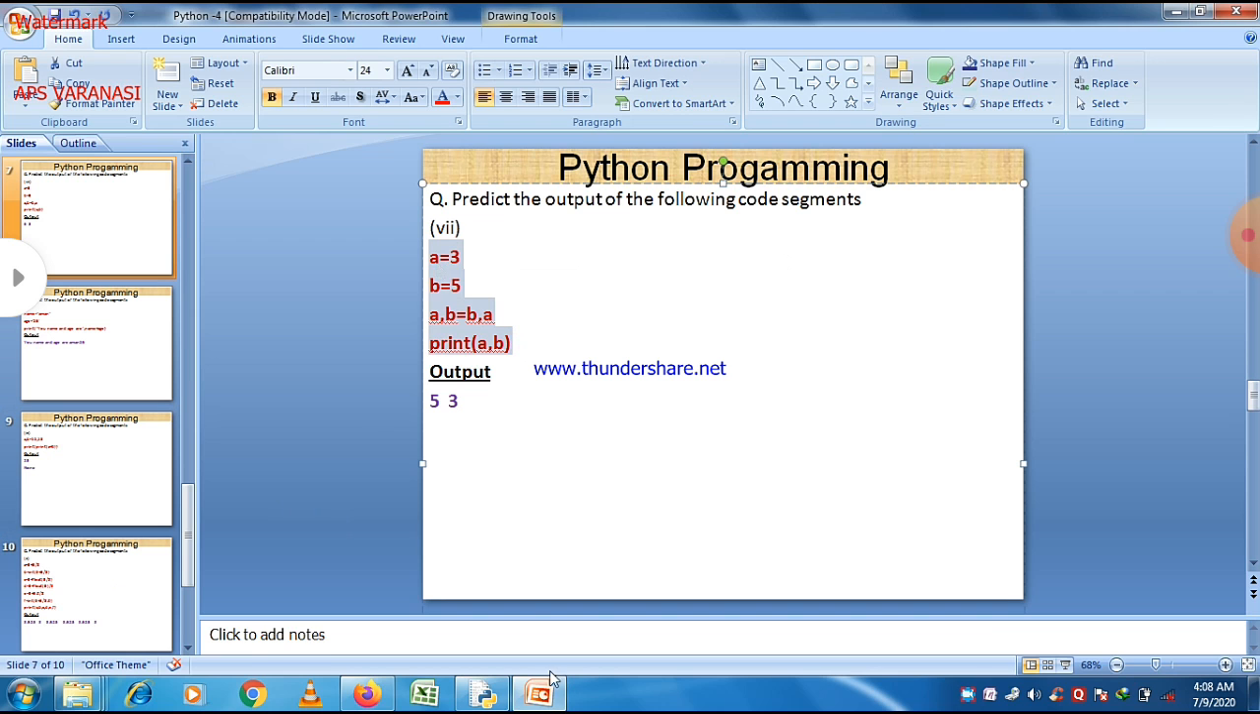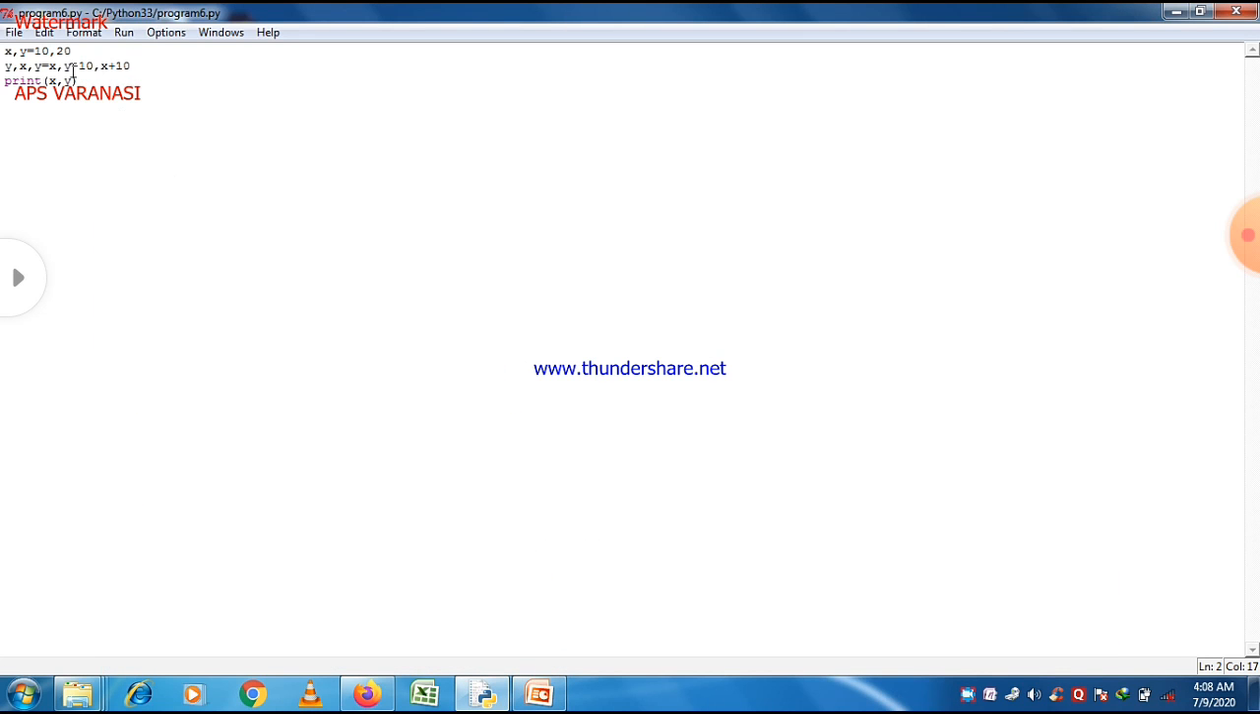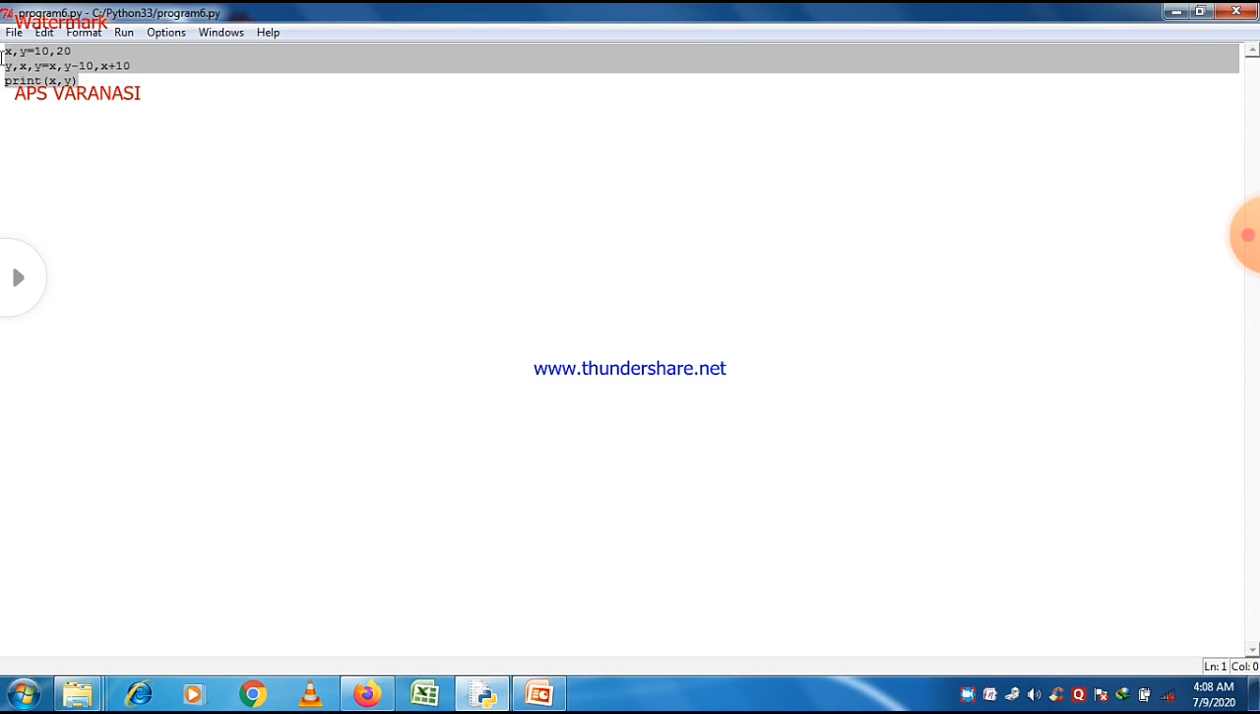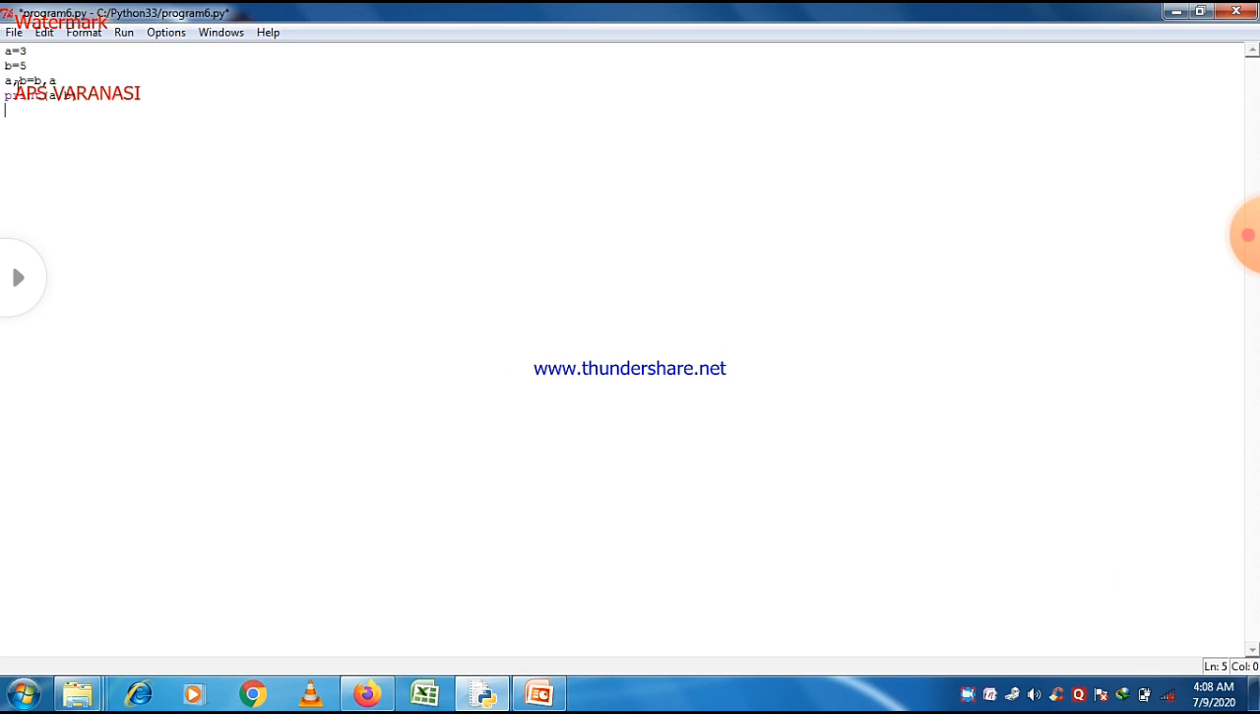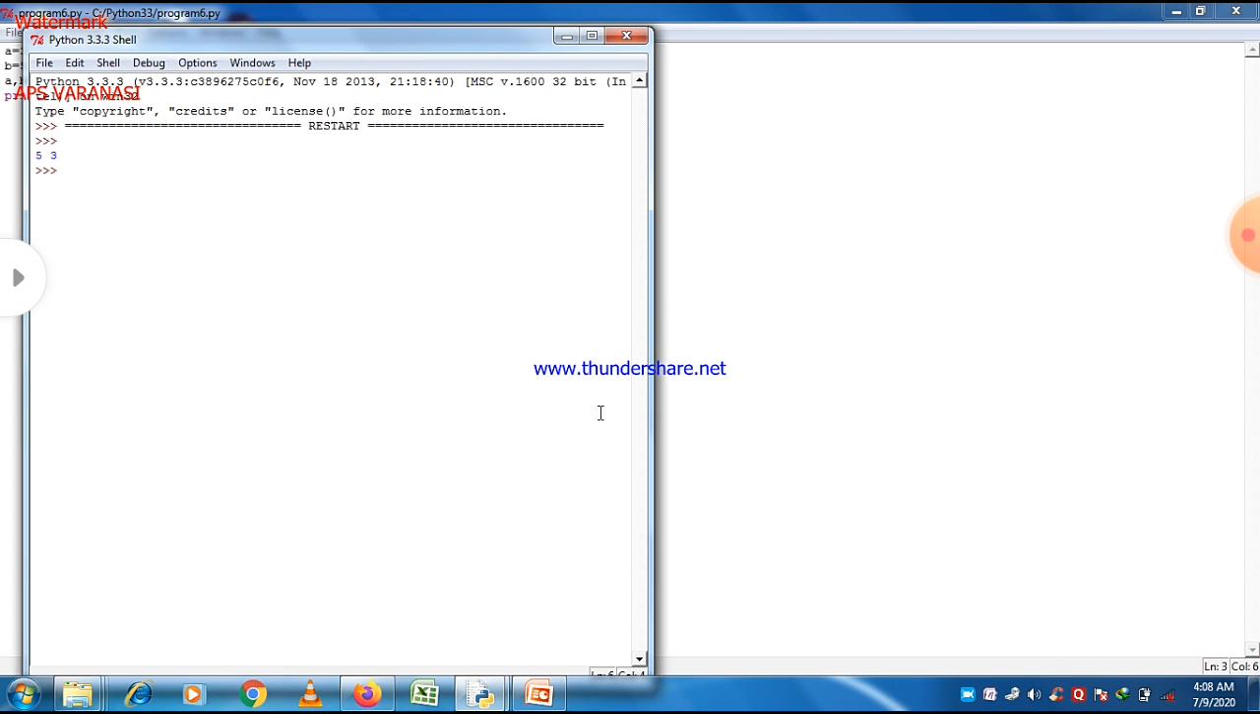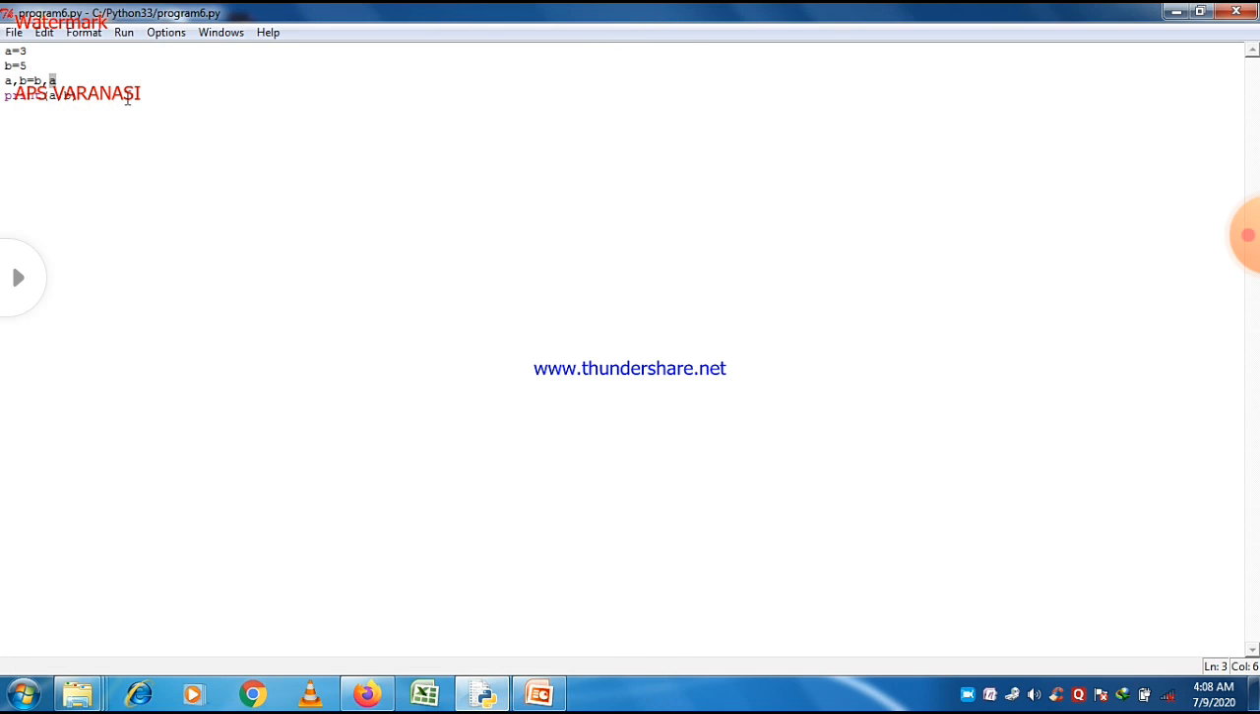This is a program related to swapping of two values using multiple assignment here. So x is equal to 20 and y is equal to 10 here, and if you want to swap two values, just write a comma b is equal to b comma a. So what happens is that the value of b will be assigned to a and the value of a will be assigned to b. So swapping is done. So we can see that 5 3 is the answer. Initially the value of a is equal to 3 and b is equal to 5, but after the execution of this statement, the value of a is equal to 5 and b is equal to 3. So both values are swapped with each other.